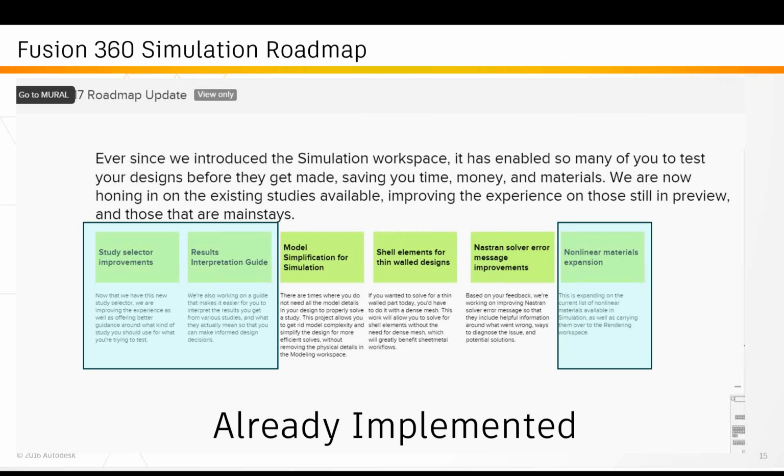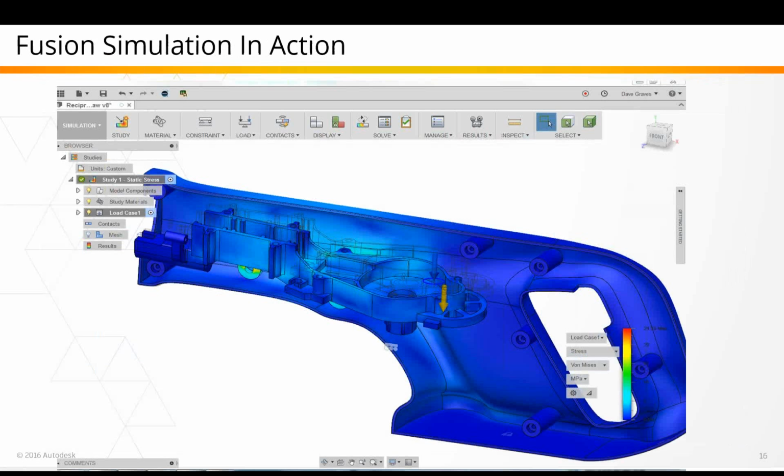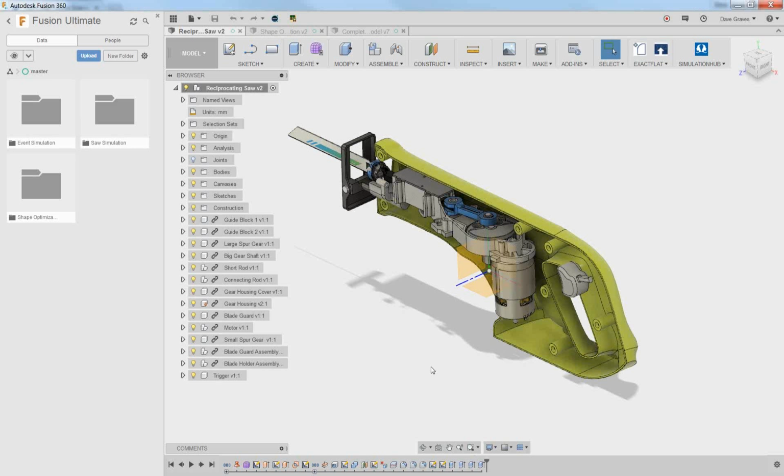So with that, that's all the PowerPoint I'm going to show. So hopefully that wasn't too bad for you guys. I'm actually going to jump into the product. Now, again, as I mentioned, Fusion is a hybrid cloud product. What it means is all of the data is stored in the cloud.